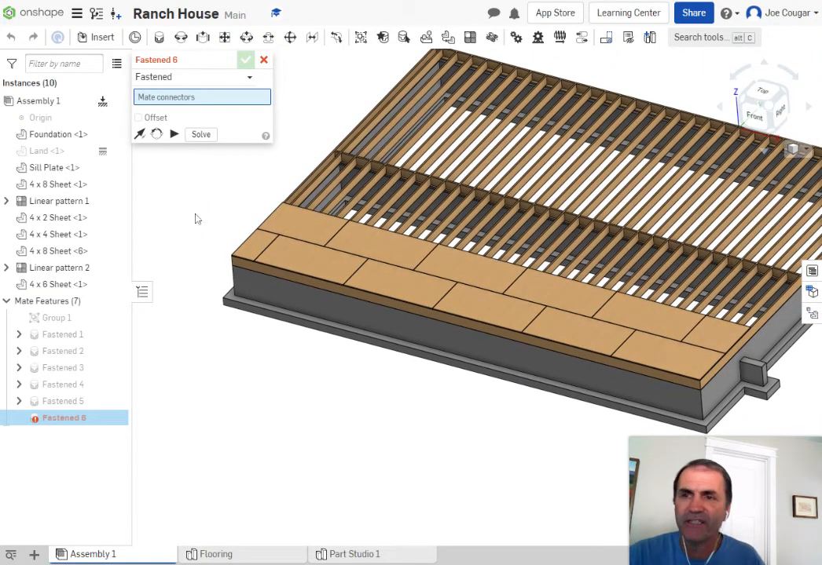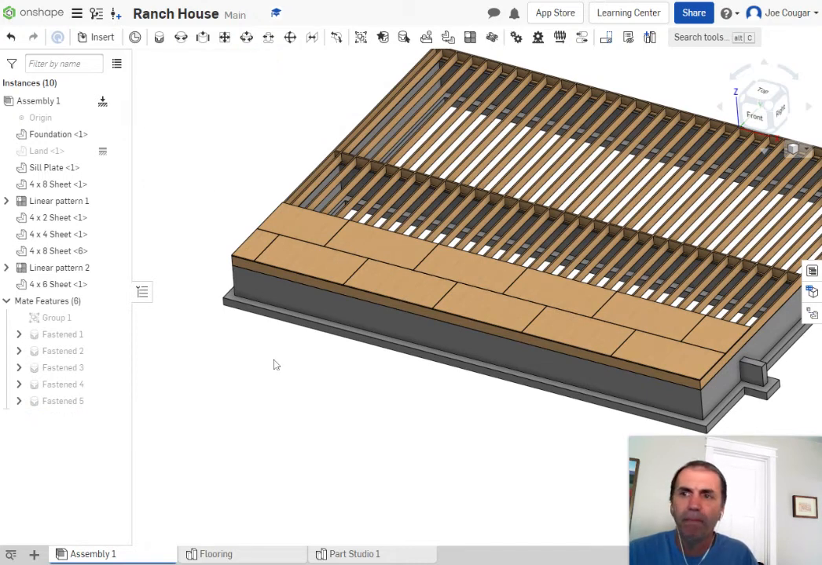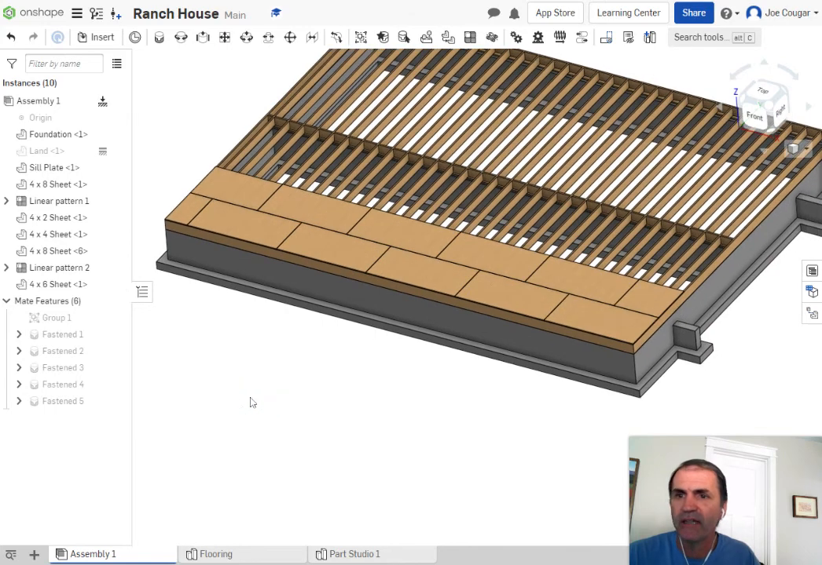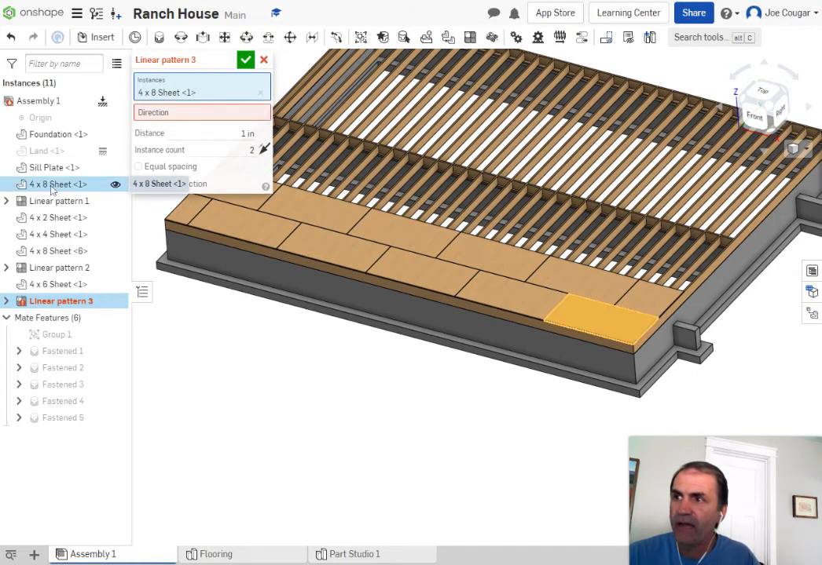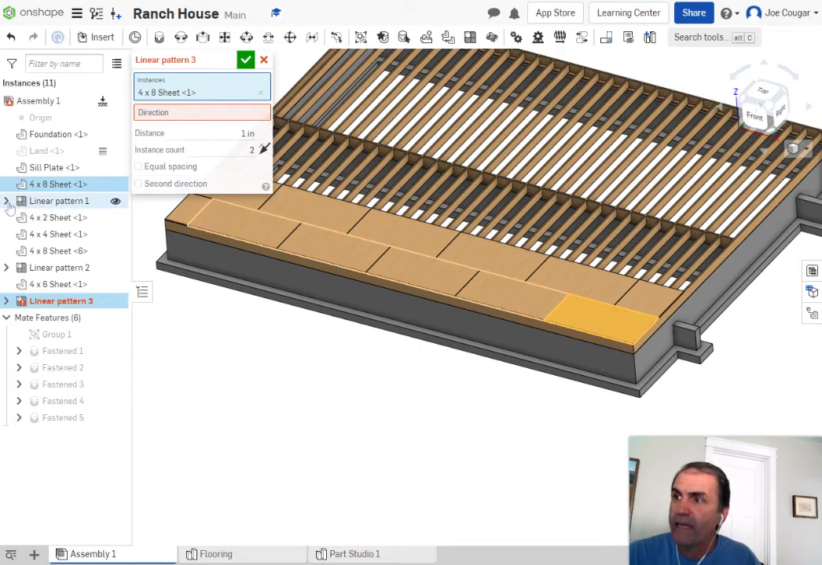Now, here's the fun stuff. We could do all that all over again, but this just happens to be 4 of this pattern across. So let's pattern all of these things. So we're going to go up here to pattern. Okay, our instances now are going to be a lot of stuff. We started with the original 4x8 sheet. Click on that. Now we need to get more.